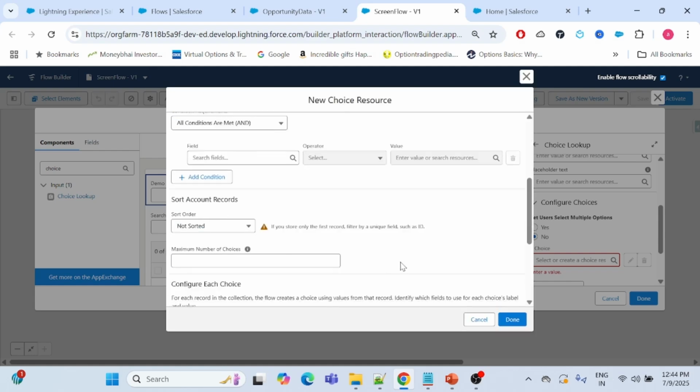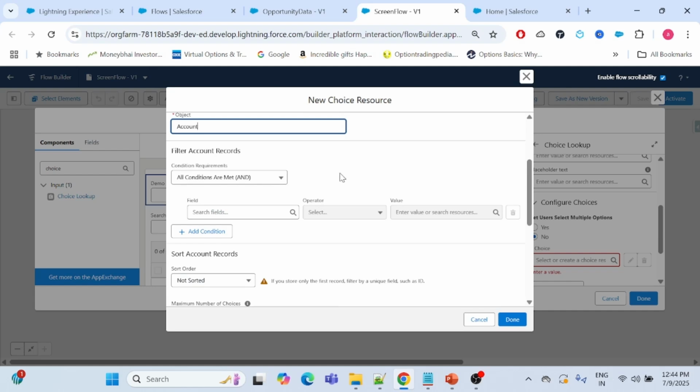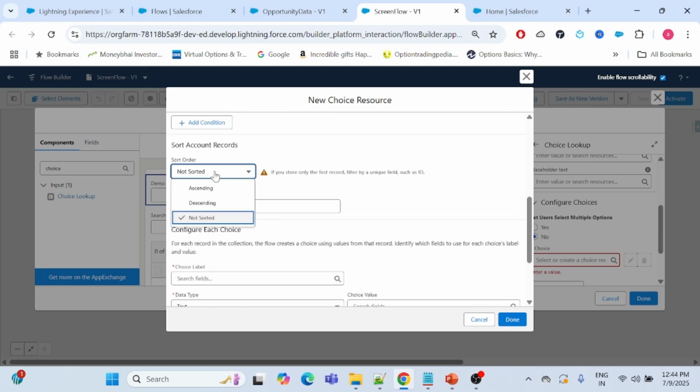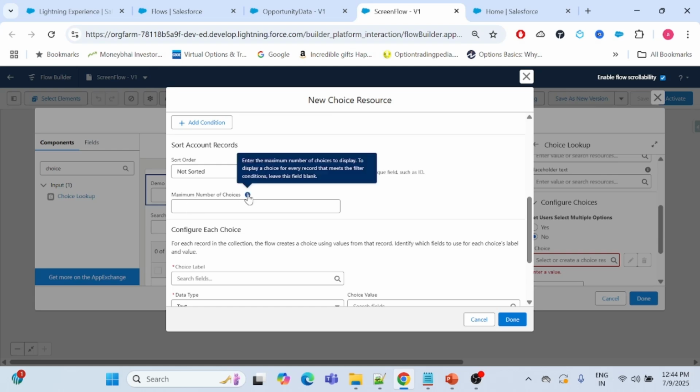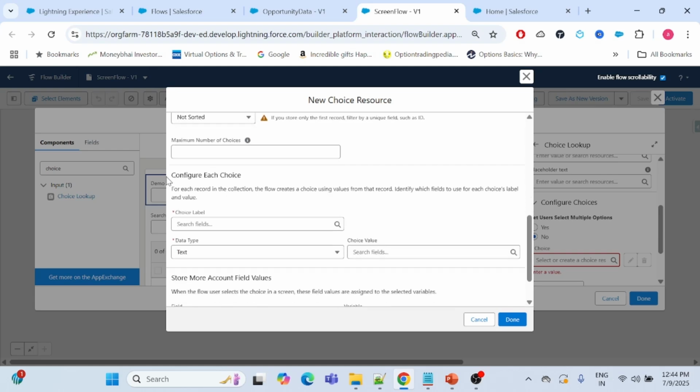Going forward, if you want to add any further condition on the records that have been returned, you can put your condition. Next, if you want to sort it in some order, you can do it. You can even define the maximum number of choices you want to display on the UI. For example, if you want, you can put 3, 4, 5, and only that many records will be displayed. Now comes the main part where you have to configure each choice.